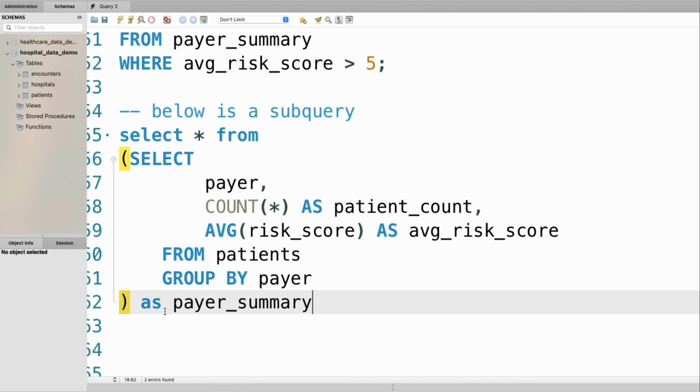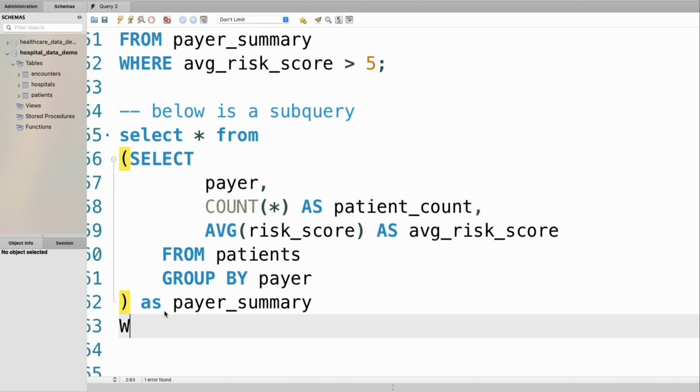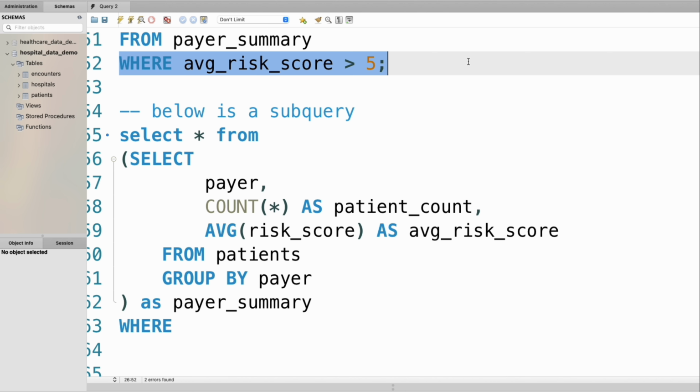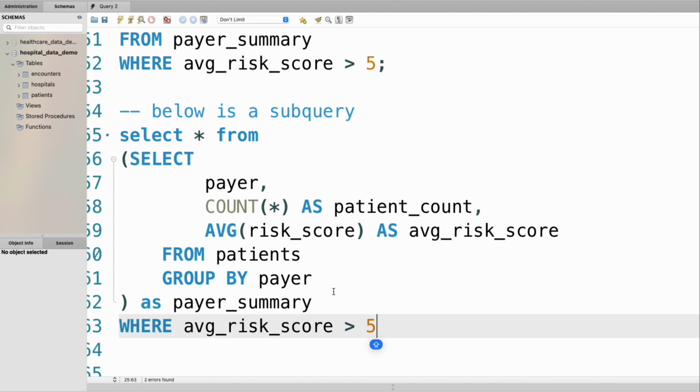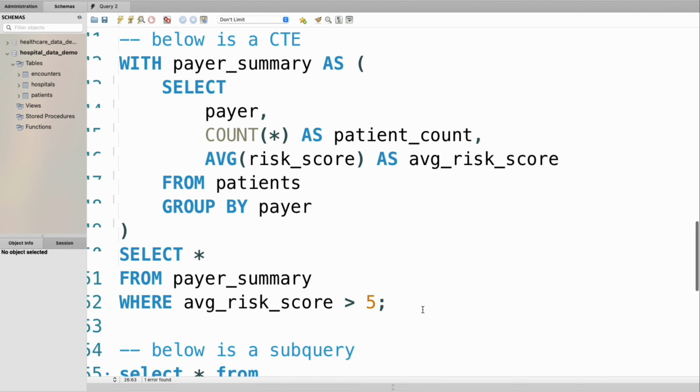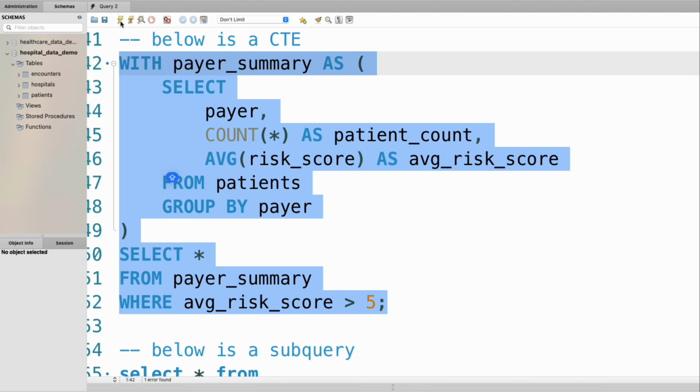pair summary. And then we're going to do where, because in this CTE we defined this, we're going to do the same thing for this. So I'll just take that and then paste it right there. And there we go. So let's think about this from a functional standpoint. Both of these are going to give me the same output. So let's run this, because essentially they're really doing the same thing.